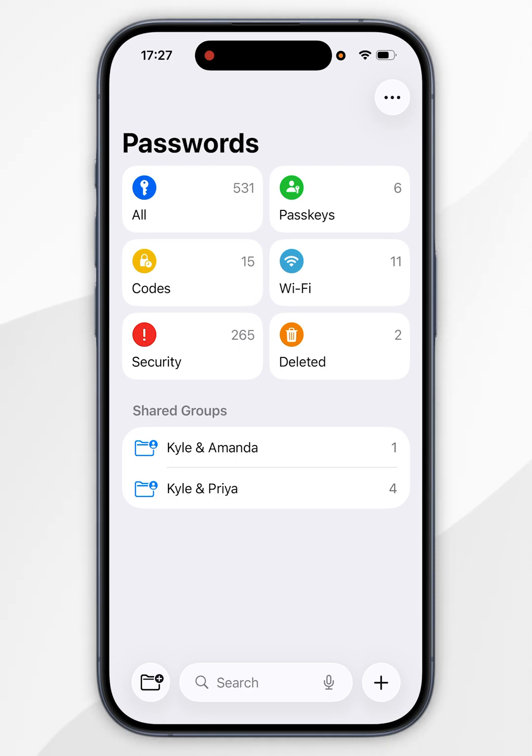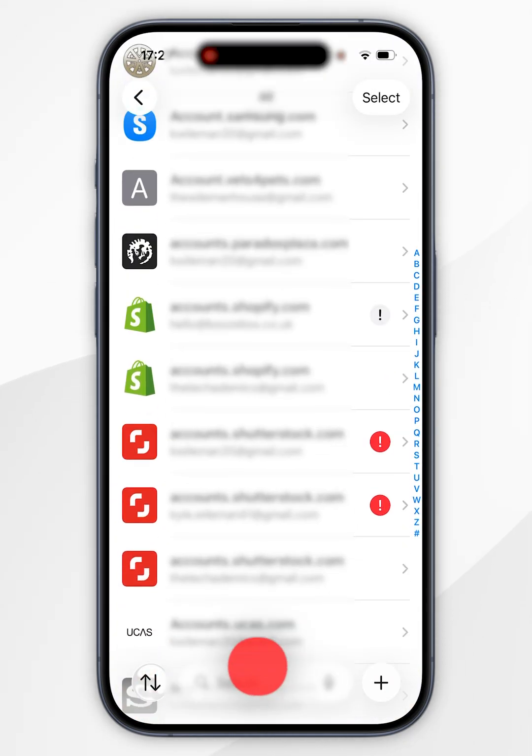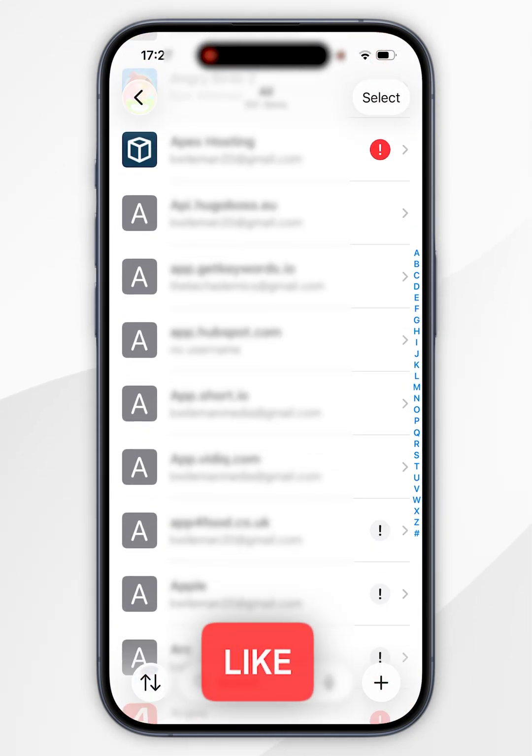Here, you'll see all of the different categories of login information that you can find. So for the example of this video, we are going to select all. Here, you'll see a list of all of the passwords that you have saved on your iPhone.